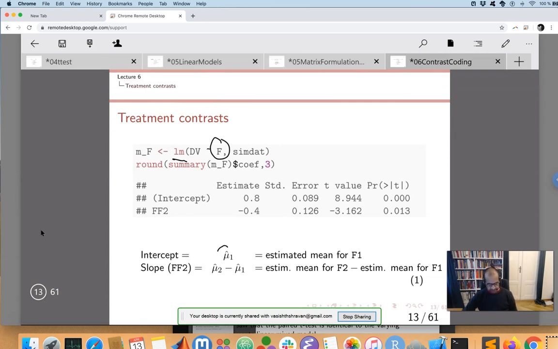Therefore, the intercept is telling us the estimated mean for the F1 level, and the slope, which is labeled FF2 here, is telling us the difference between F2 and F1. That's why R prints out this FF2 here, because this second level is supposed to tell you what you're comparing against what. The mean of F2 is being compared with the mean of F1.